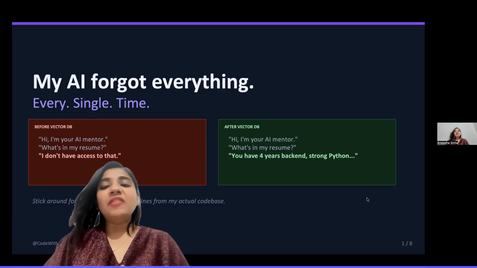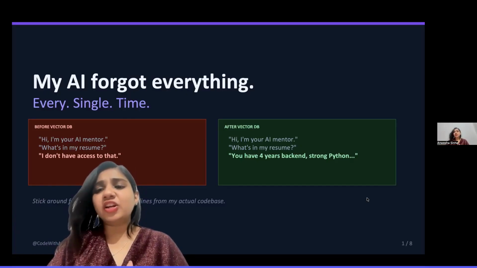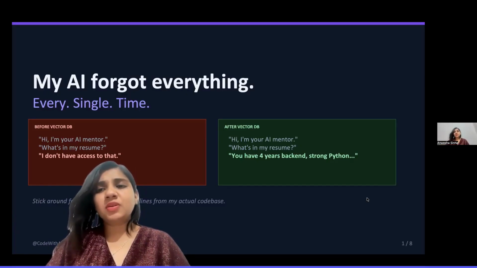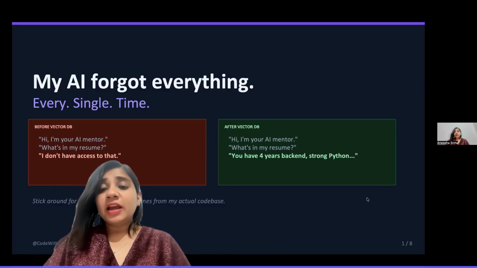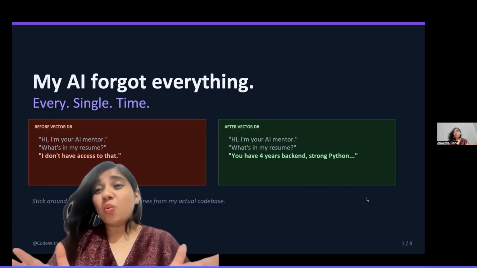So I was building an AI that could read your resume, understand your career goals, and give you a personalized roadmap. It worked. Kind of. The problem was it forgot. It forgot everything the moment you closed the tab. Every conversation started from zero, like talking to someone with amnesia. And I had no idea why.